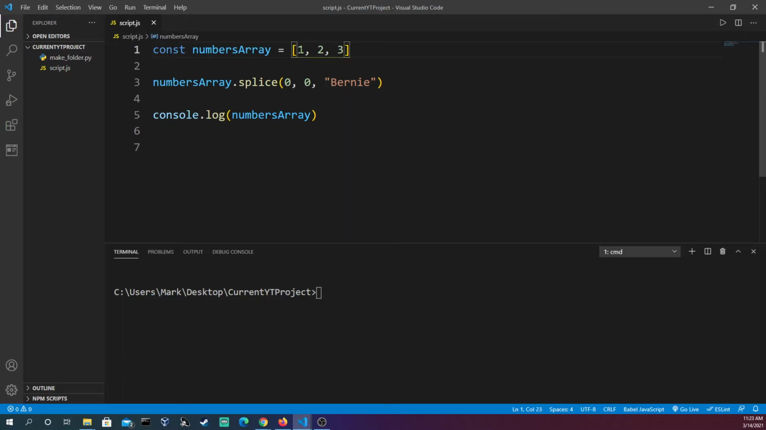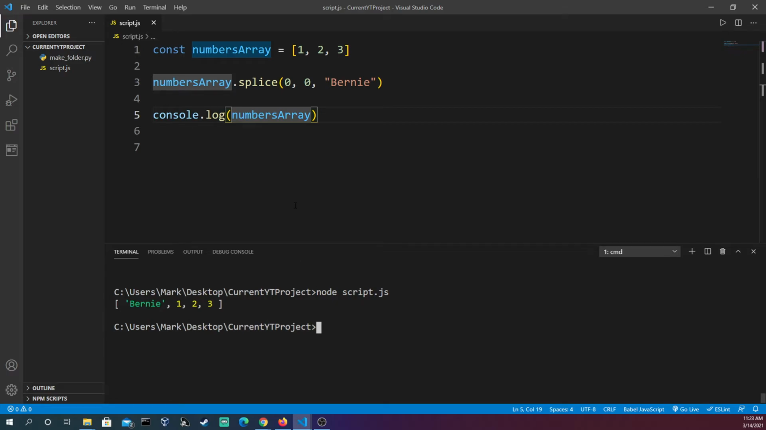So where the 1 is here, I'm going to move all that out of the way. I'm not going to delete the 1. So this means I'm just putting it to the front, and then I'm putting this value here. Now let's print this out and see how it works. And we see, in fact, that we have Bernie in front followed by 1, 2, 3, which is what I said.